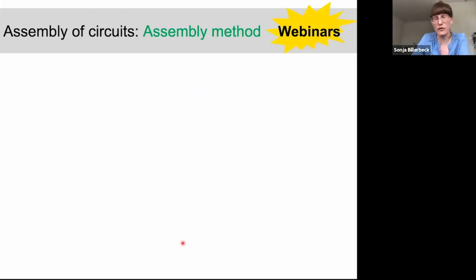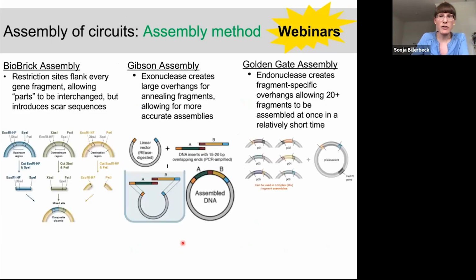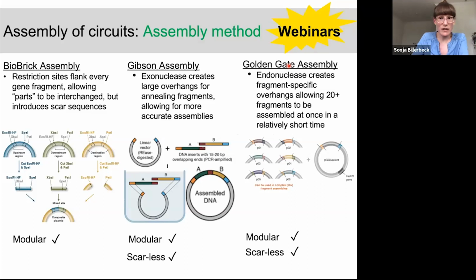And this doesn't only apply for iGEM, it applies for science in general, of course. So now about different assembly methods. Here we really have webinars in place that you should visit. So I'm briefly going to touch upon the biobrick assembly method, Gibson assembly, and Golden Gate assembly. All of them are modular, and all of them are great for a basic cloning strategy that you want to have for synthetic biology. Gibson assembly and Golden Gate are scarless. I'll tell you in a minute why. And Golden Gate is actually really scalable.